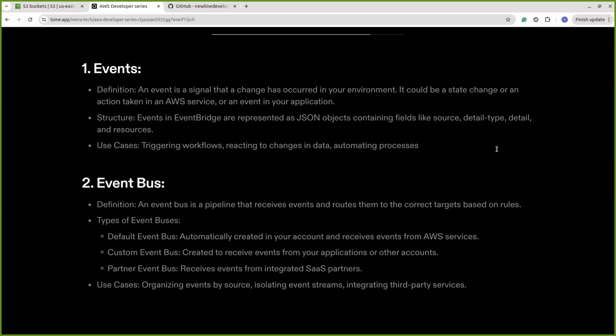There are various types of event buses. The default event bus is automatically created in your account and receives the events from AWS services. A custom event bus can be created to receive events from your application or from other accounts. A partner event bus can also be created, which receives events from integrated SaaS platforms.